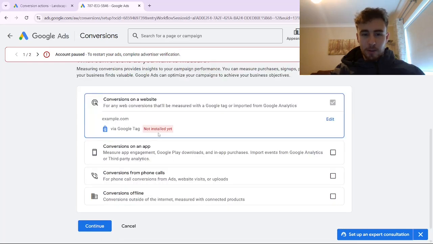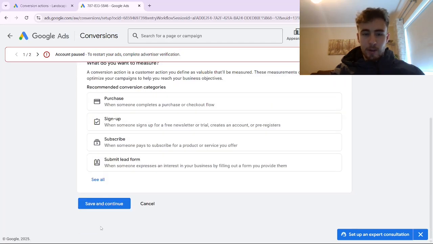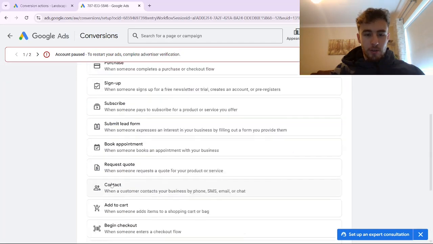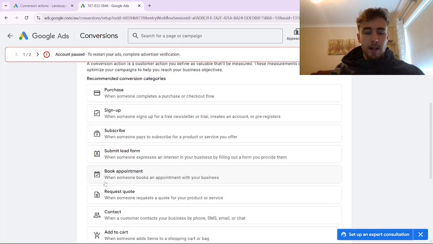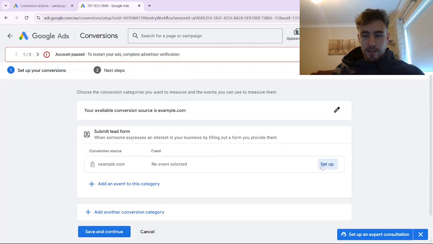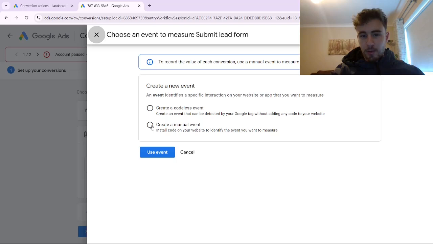But if you're looking to set up conversion goals for form submissions, we want to have selected the conversions on a website. So we can just press continue here and then it asks what you want to measure. You see this list of options here. And if we're looking to generate leads by form submissions on a landing page, we're going to go with submit lead form. And then to actually set up the conversion goal itself, we're going to create a manual event.